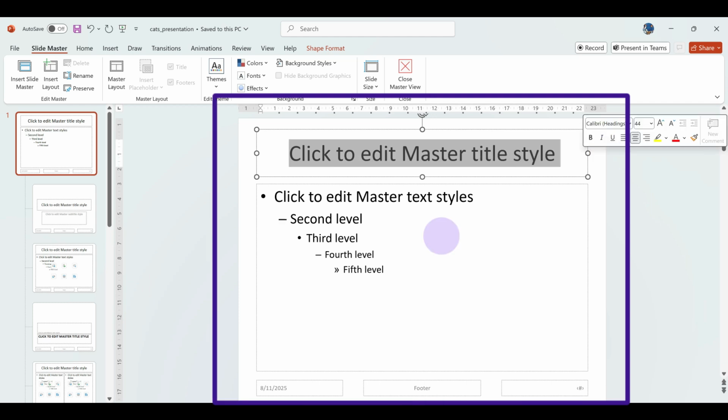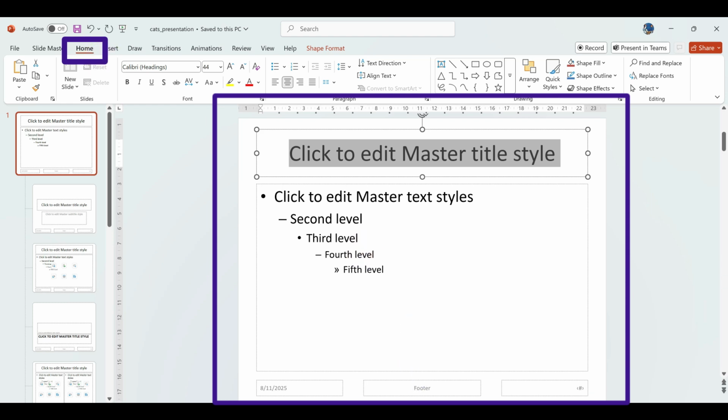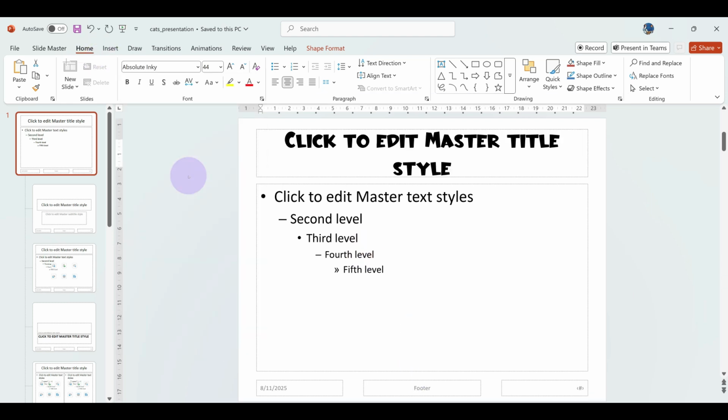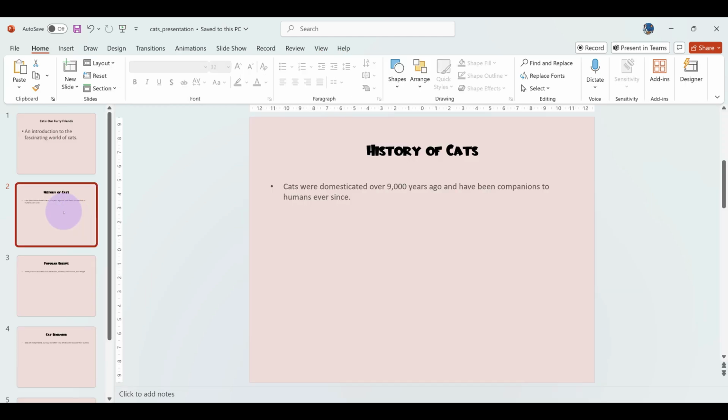Then, highlight the text you want to change, go to the Home tab, and select your desired font. Once done, click Close Master View. All slides using that layout will now have the updated font.